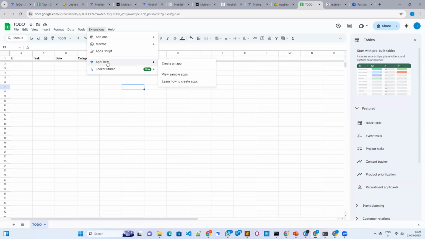Okay, and there is something called Looker Studio. So I will go to AppSheet. Can you see that? And then it says create an app, view sample app, learn how to create apps. So again, just repeating, this is the most important step here. You have to go to Extensions, and from there you have to go to AppSheet, and from there you have to go to create an app.